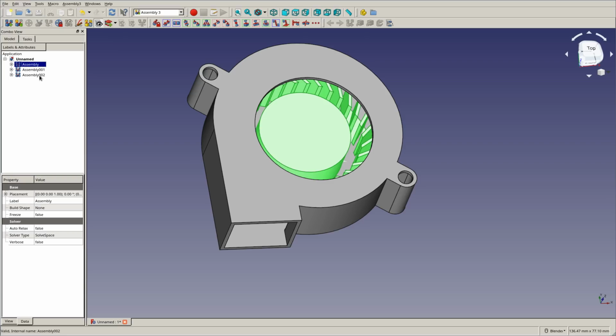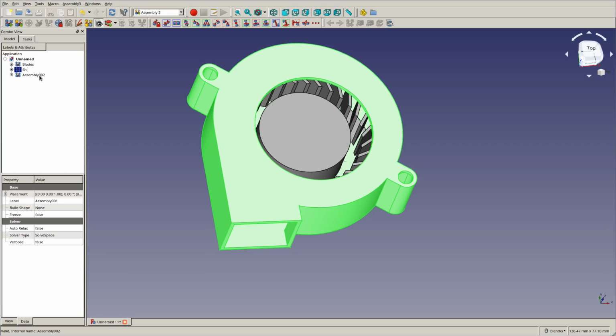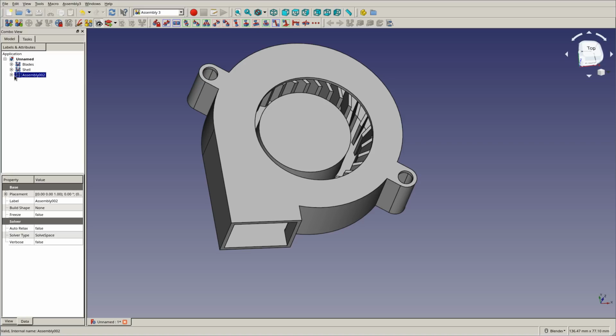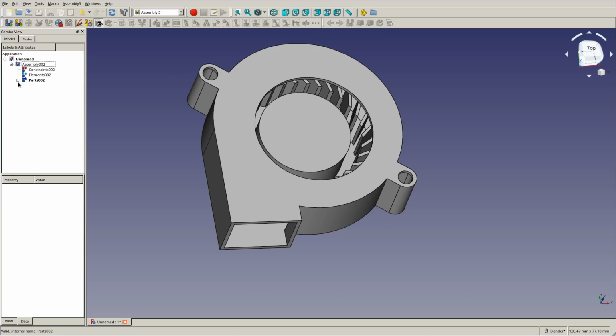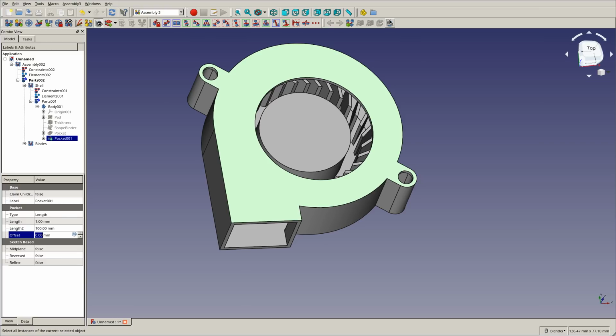So we want to assemble the new. Oh, and I can now give meaningful names. So let's name this one blades, and let's name this one shell. So I'm going to make an assembly with these 2 parts. So you've noticed that we have access to a ton of new constraints here.